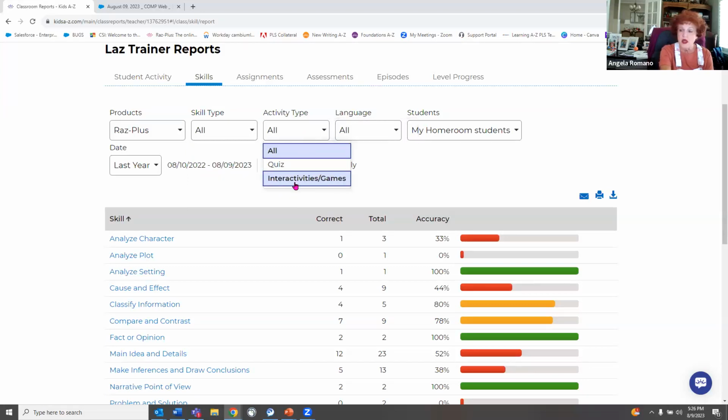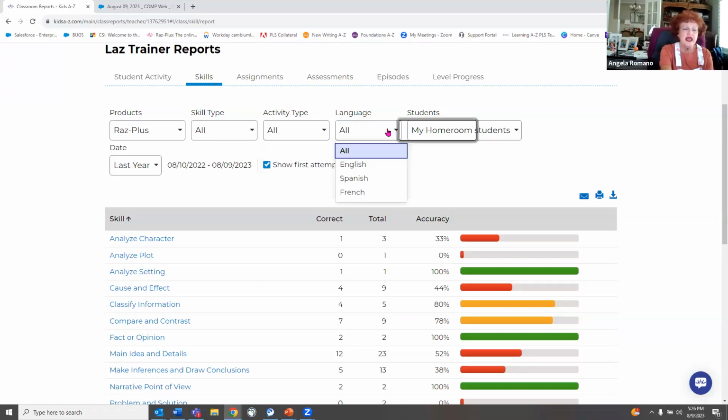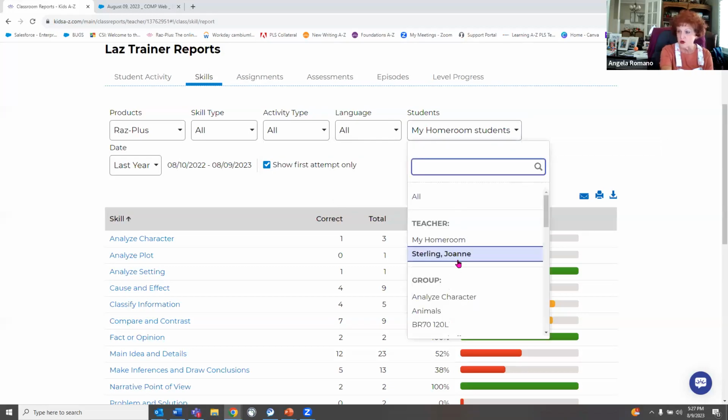And we do have a few interactivities and games. So if that's all you're looking for, if you've done a comprehension skill pack, you may want to just click on that. But again, I normally keep it on all. If I have kids reading in different languages, I can filter it just to the Spanish or the French resources. If you're sharing in students, you can go in and filter just by those kids.